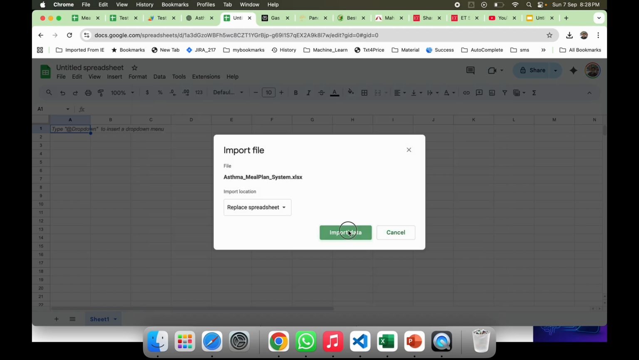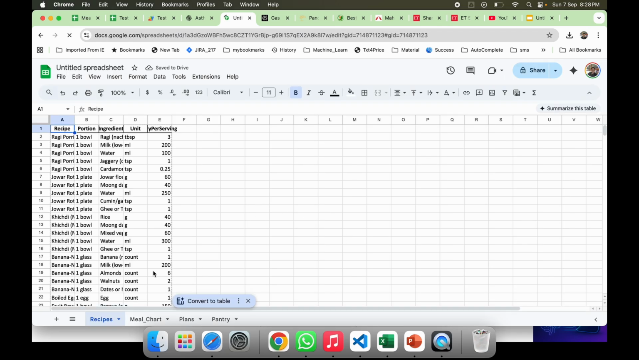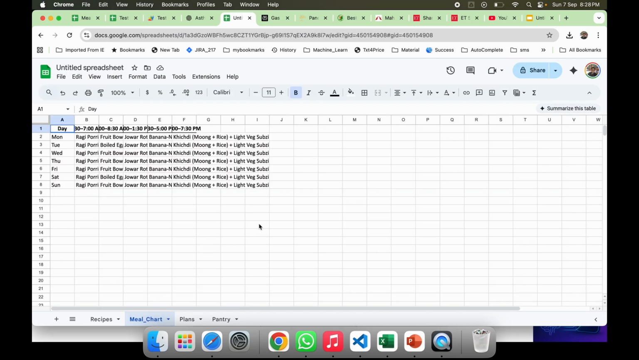Okay, now let's say replace. You have to select replace spreadsheet because you have already opened one sheet. You just need to replace. So import the data and replace the spreadsheet. Now let's see. Now it has imported all the data over here.